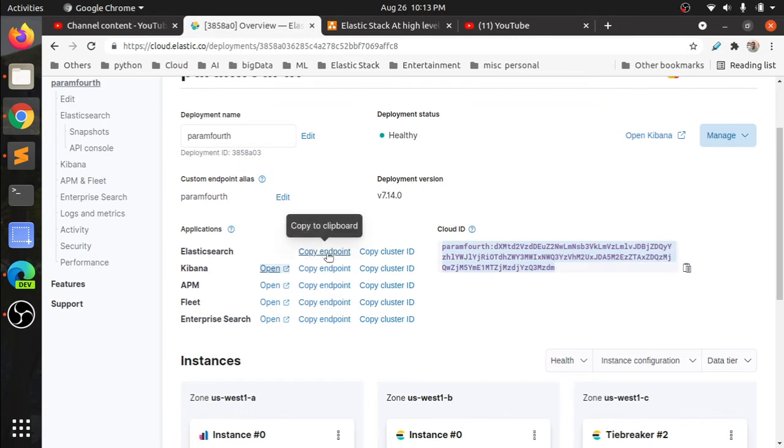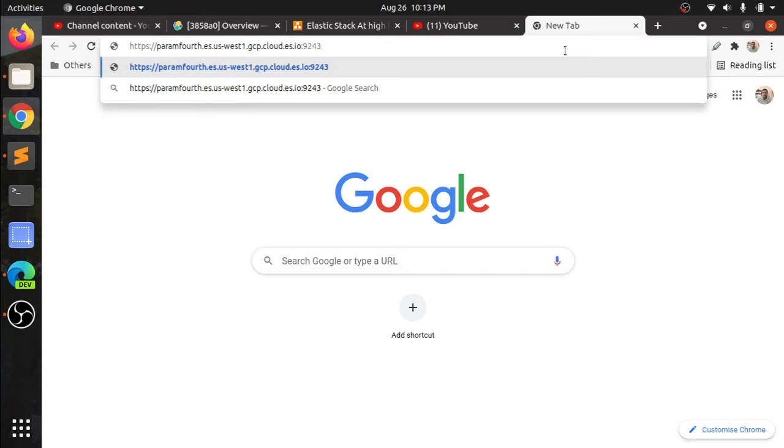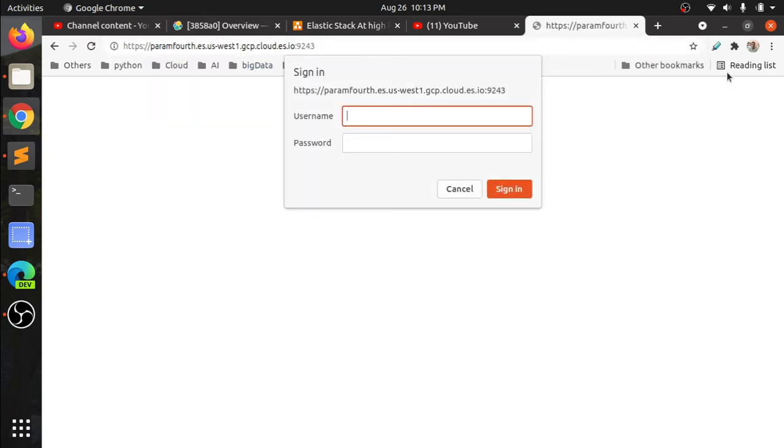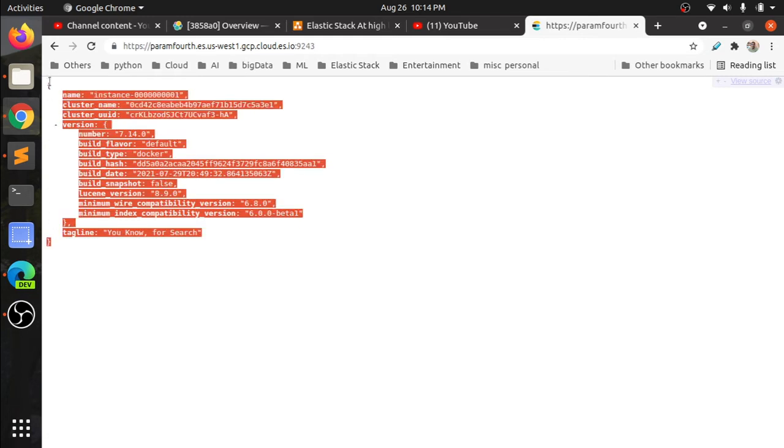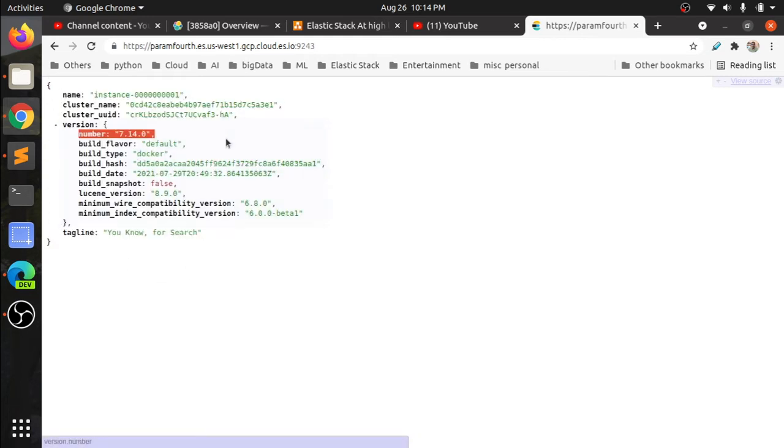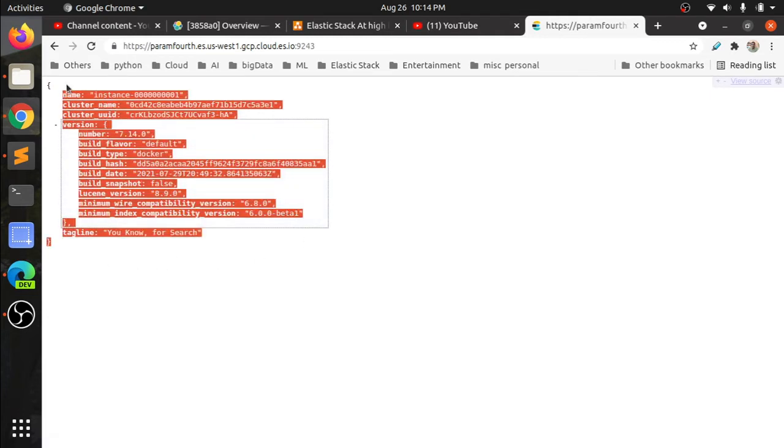Now the Elasticsearch node. Copy the endpoint and let me open it in a new tab. Here it will ask for the username and password. I know the username and password, which were given at creation time itself, so I'm just signing in. Here you can see high-level information like the version, the build type and all the stuff. So this is the home page, which means I am able to access my Elasticsearch cluster.